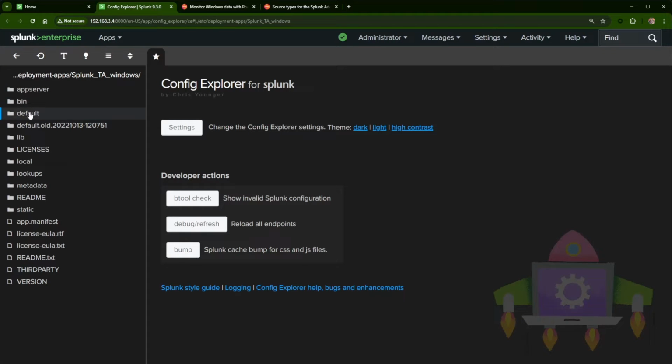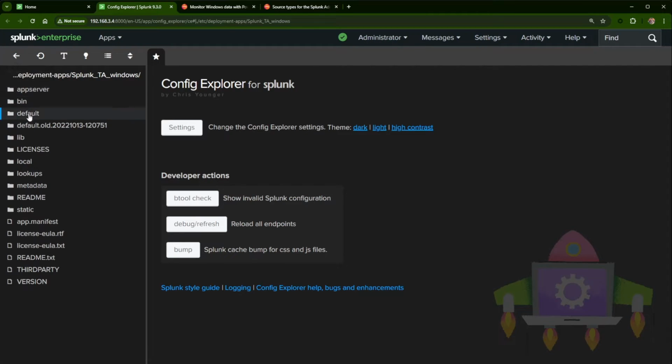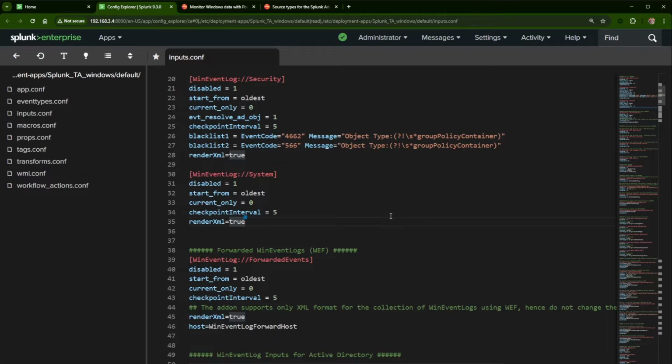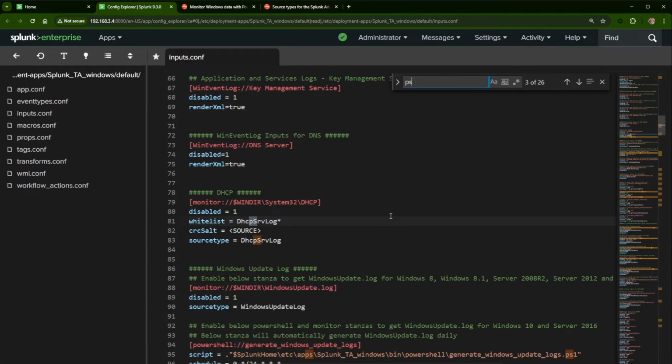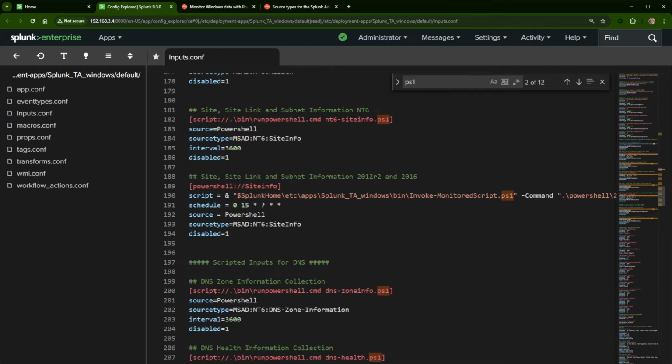Let's go into bin. Actually, wait a minute. Backup default inputs.conf. If I come down here and go back to searching, that's what I'm going to do. Control F, PS1, and find those examples. I noticed something when I was looking at these examples: .bin, run PowerShell, .cmd, and then the script name. So .bin, that's inside of the Splunk TA for Windows.